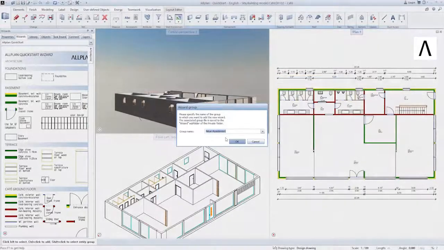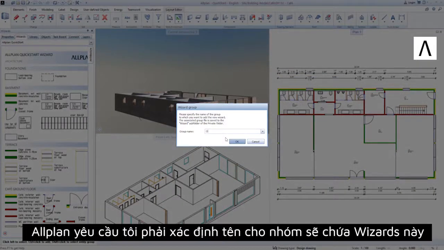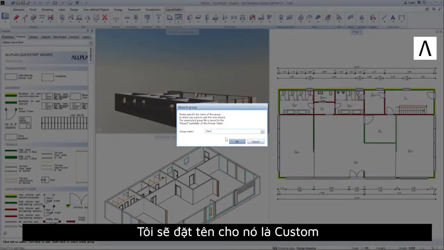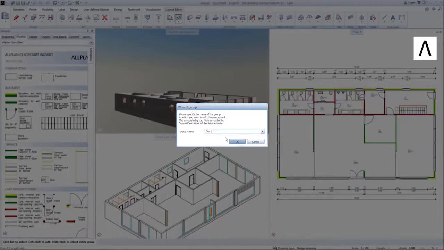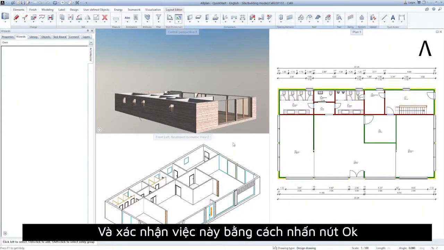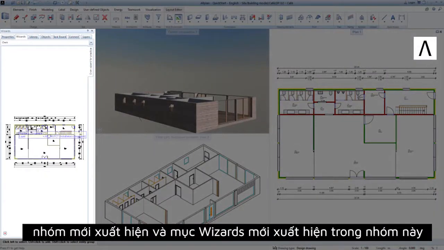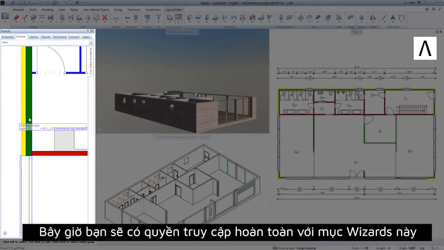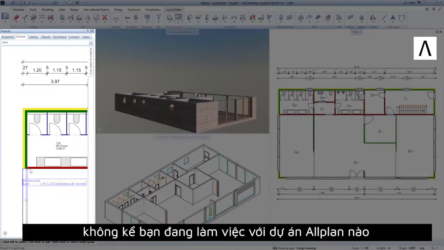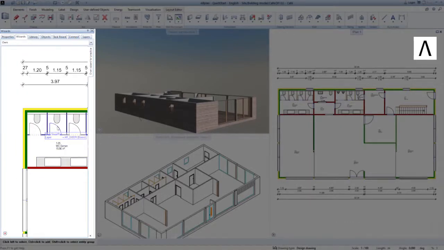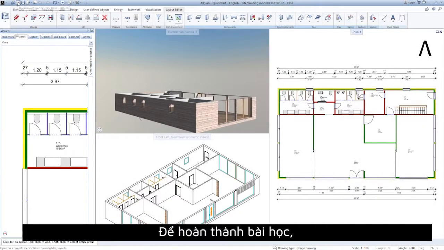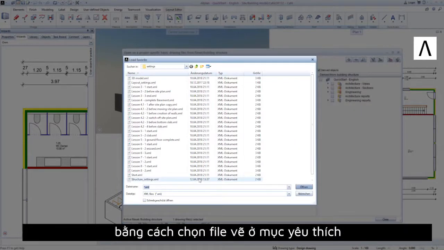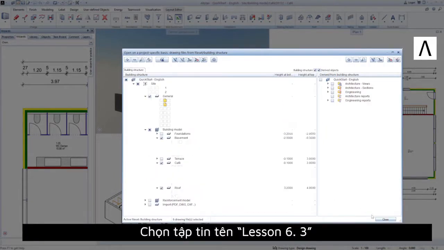After clicking on Save, Allplan asks me to specify a name for the group in which the wizard is to appear in Allplan. I decide on the name Custom and confirm this by pressing OK. In the wizard palette, the new group appears and the new wizard appears in this group. You now always have access to this wizard, no matter in which Allplan project you are currently working. To complete the lesson, we now load some of the components I have prepared by selecting the drawing file favorite, select Lesson 6, 3.